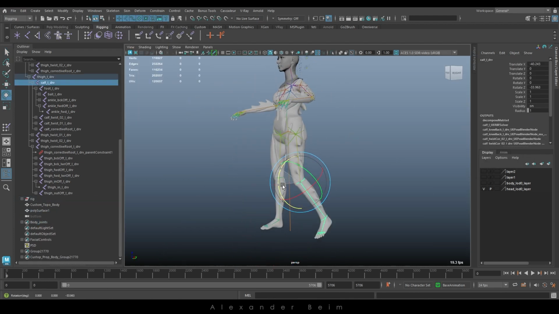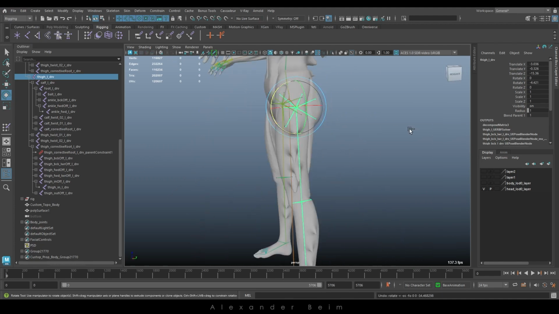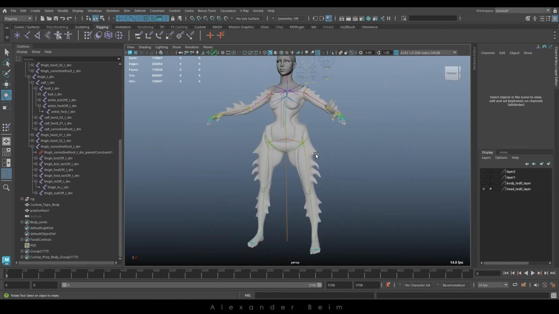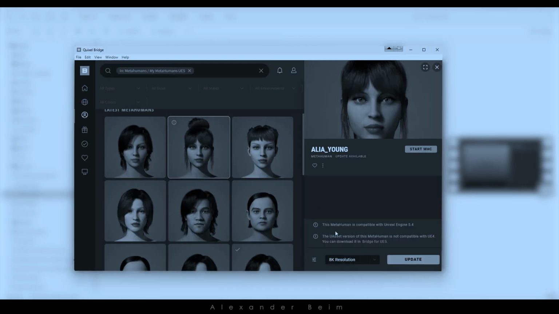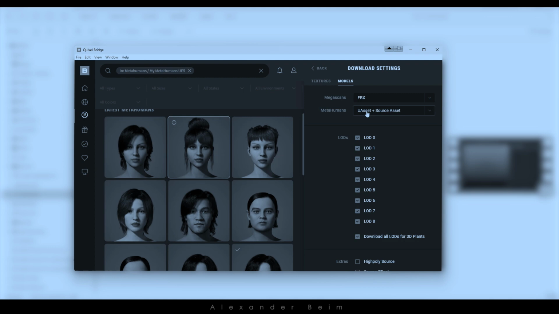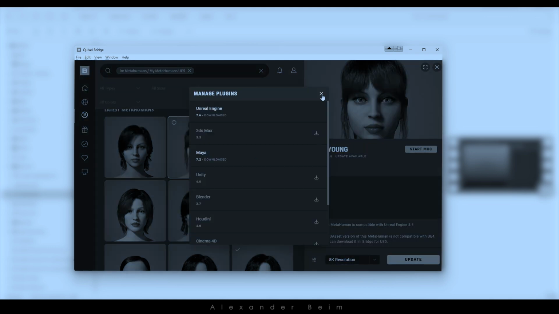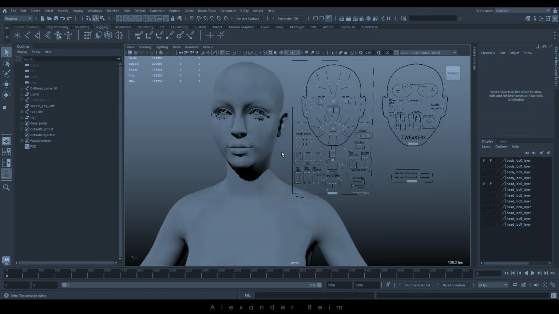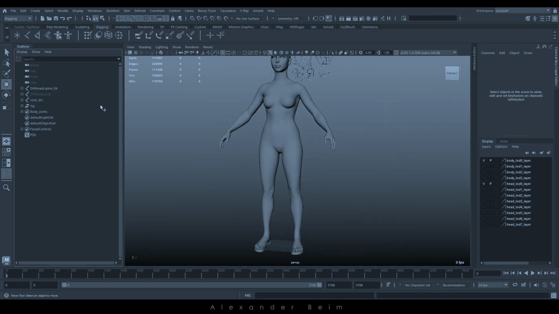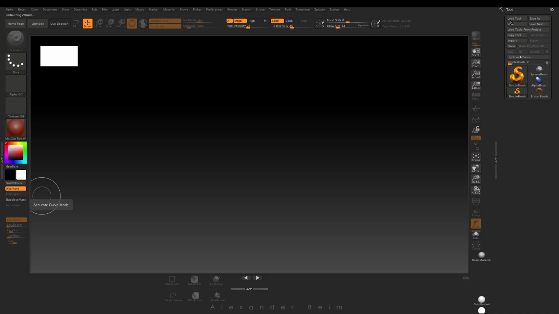So, let's start by creating a body with a different topology. I will again create the model in ZBrush, but you can use any other program, such as Blender or Mudbox. It doesn't matter. In the previous video, I showed how to import your created MetaHuman into Maya and then export the 3D body model to ZBrush. Now I will simply import the body and head into ZBrush for modifications.